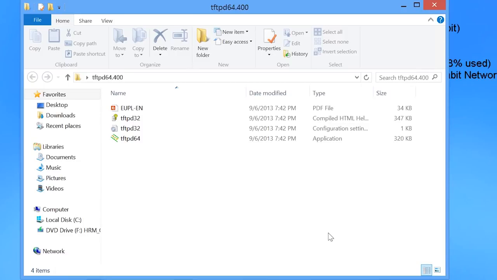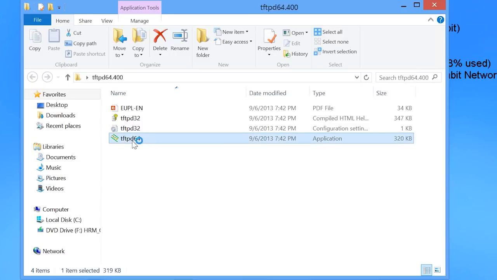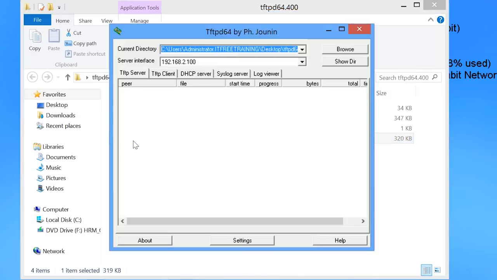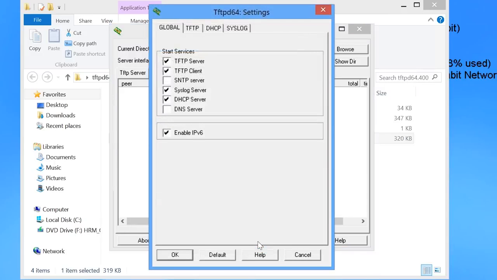In this folder is the file TFTP-D64, which is the executable which I need to run. Notice that since the software is standalone, I can run it without having to install it. If I want to remove the software later on, all I need to do is remove the folder. Once the software is running, I will next press the Settings button to configure it.